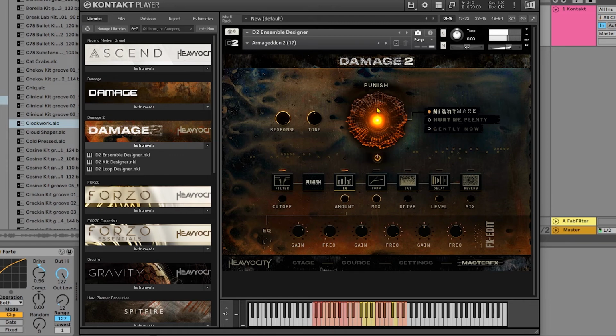Now, obviously, I have this at 100%, and very rarely will you want to go to 100% with damage. So let's turn it on 50% and listen to those as well. Here's the gently now. Hurt Me Plenty. And then the Nightmare. You also have response and tone controls there as well. You can easily bypass the punish just by turning that on or off rather.